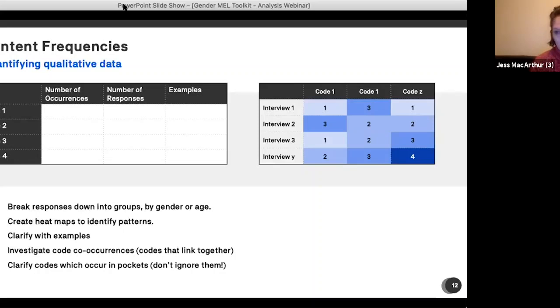So one code happens this many times, and then you want to look at the number of respondents, or the number of occurrences and the number of responses. That's quite a unique and important thing to focus on. Someone coding might have a yellow highlighter and might highlight the whole entire paragraph, or might highlight a lot more than you would highlight.